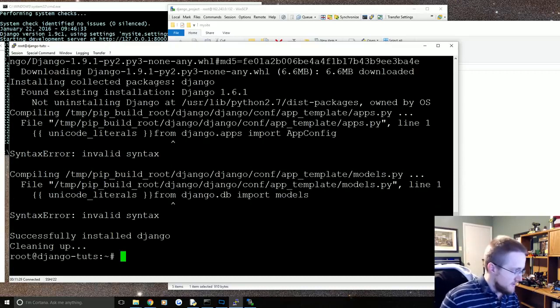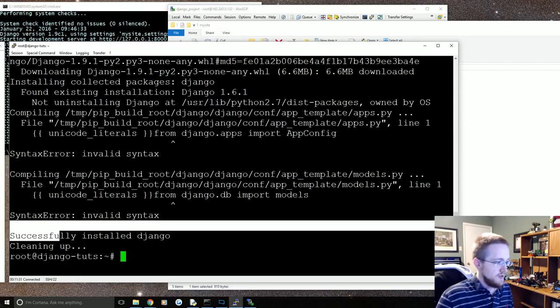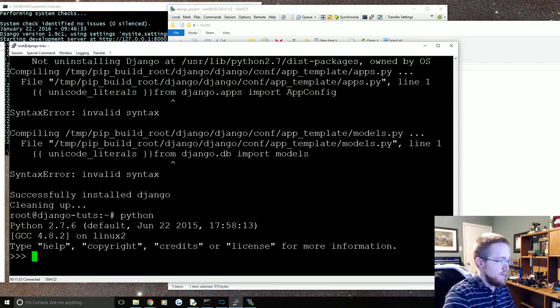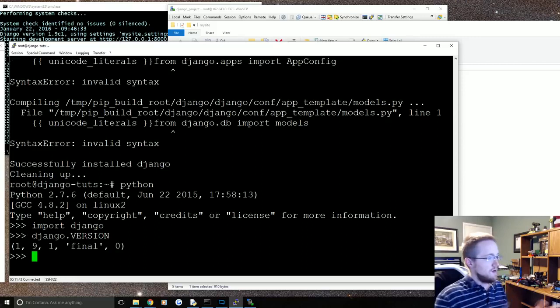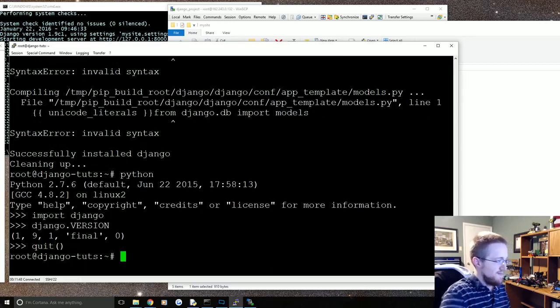We did see that we got this syntax error, but it looks like it's still installed, but we'll check just to make sure. So Python, import Django, and then Django.VERSION in all caps. Okay, so now we're pushing 1.9.1. Great. So we'll go ahead and quit.